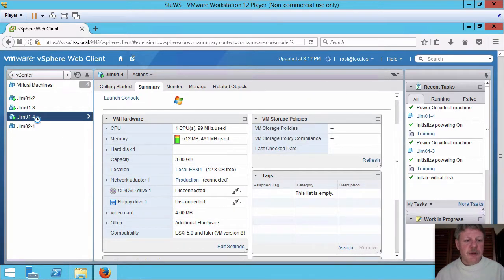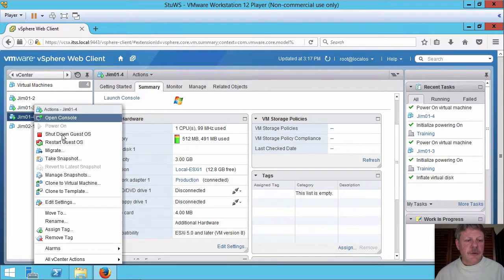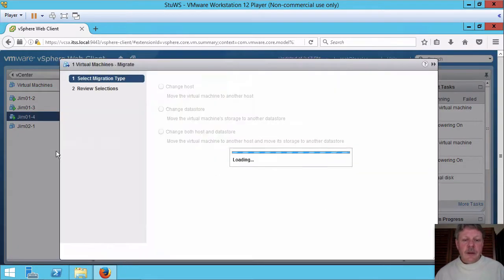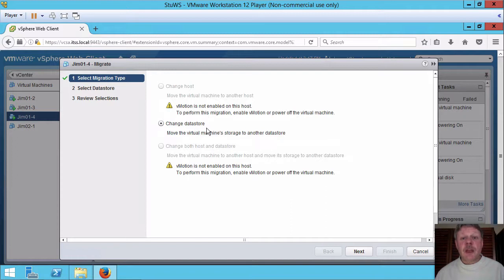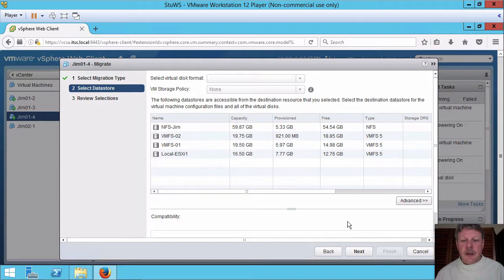I'll simply right click, and there's a migrate option. You'll notice that the only option we have available right now is changing the data store, because we've not yet configured the system to be able to allow migration between hosts. So I'll say go ahead and do this next. What data store is our target?